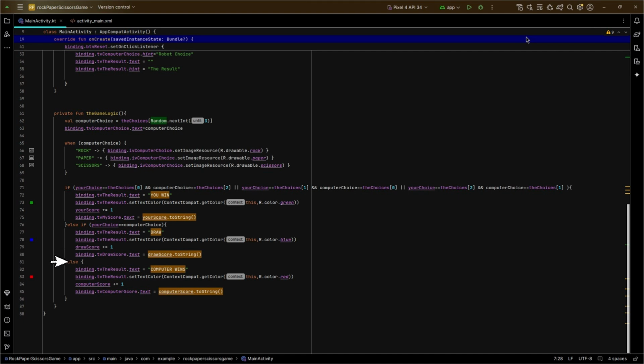And lastly, we use the else to define when the computer wins. This will cover both the scenario where the computer wins and the scenario where the player doesn't pick in the first place. If that happens, the game will print computer wins in the result text view, make the text red, and lastly add 1 to the computer score, and then update the score.